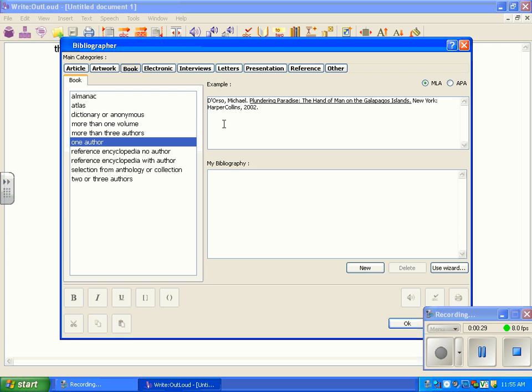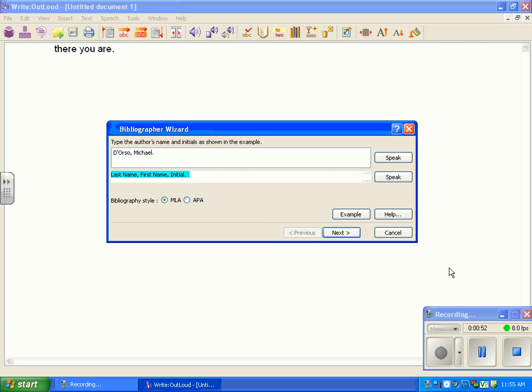And what it does is it models what a one author bibliography should look like, and it can do that in either MLA or APA formats. Notice the change when I click on the two buttons. The student would click the new button and then create their own bibliography in this window using this as a guide.